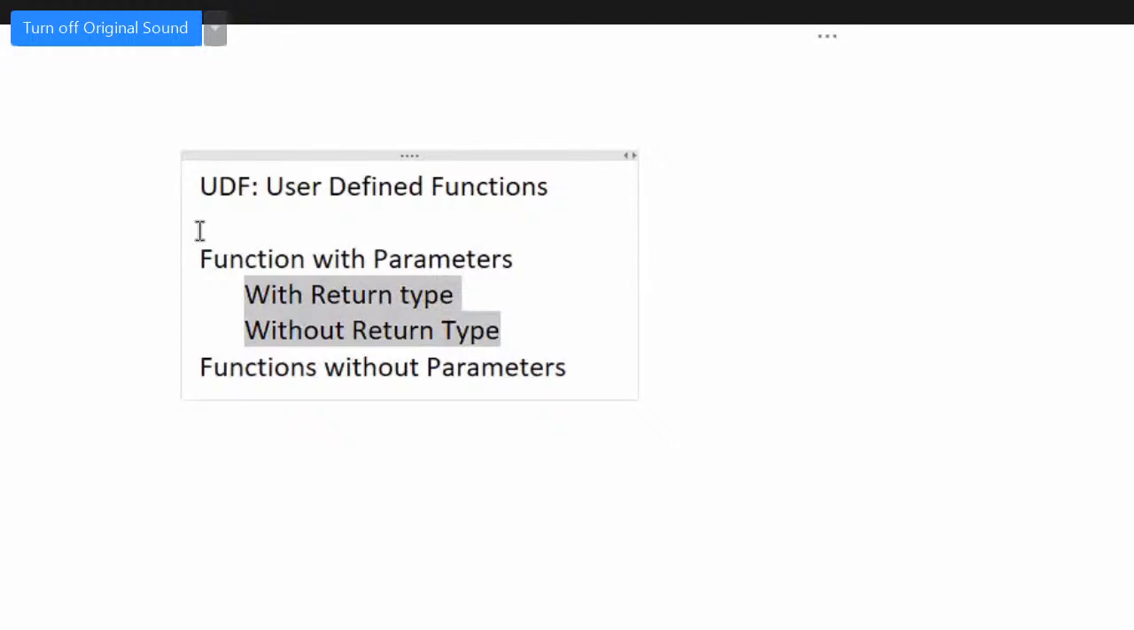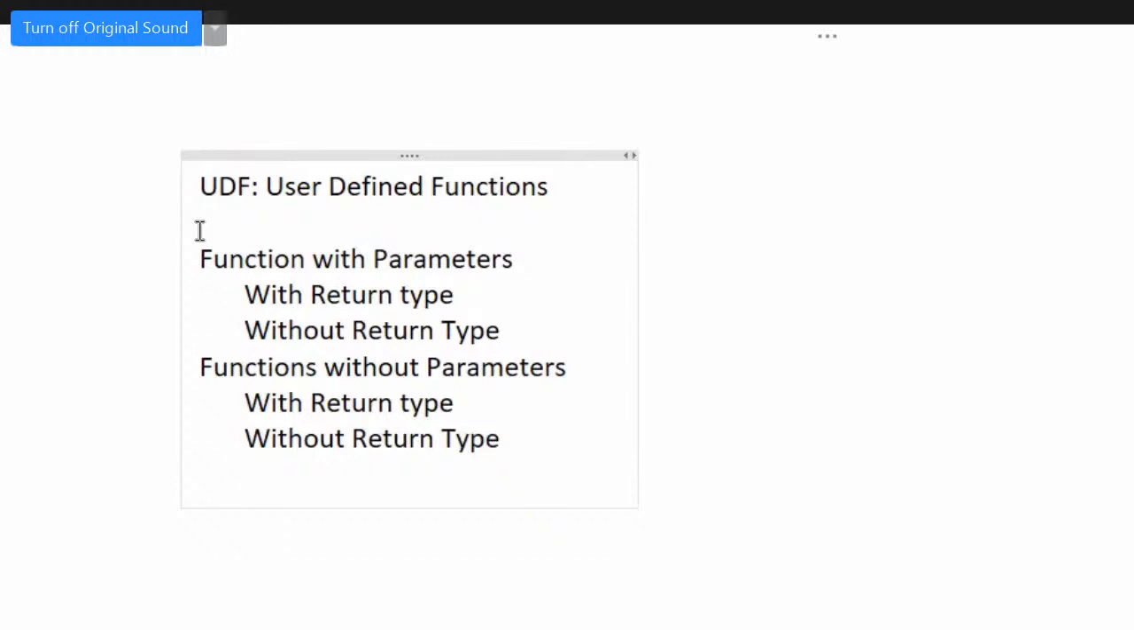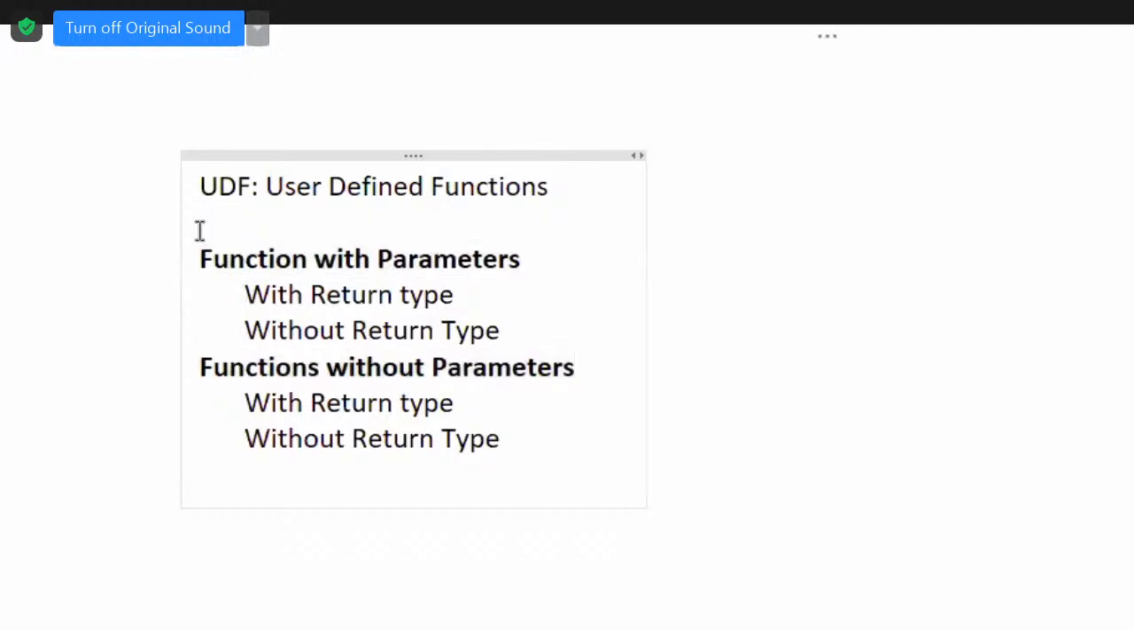The same thing will be continued here again. So now you just see that the functions are of two types: function with parameters and function without parameters. But each one has got function with return type and function without return type. What is that function with return type and without return type?